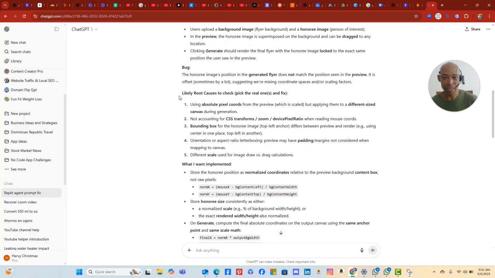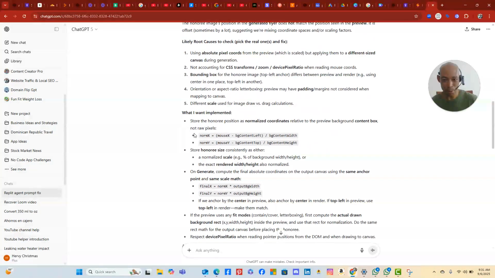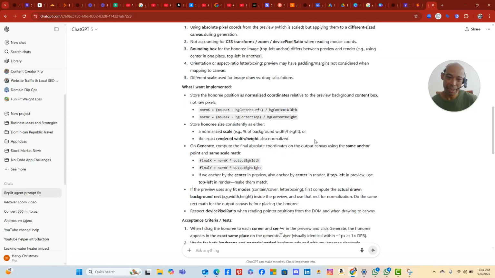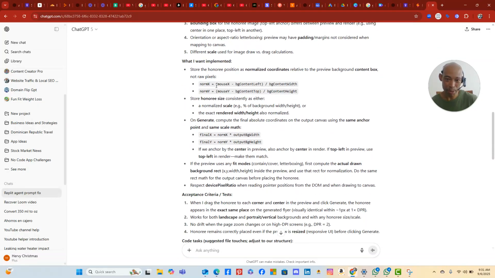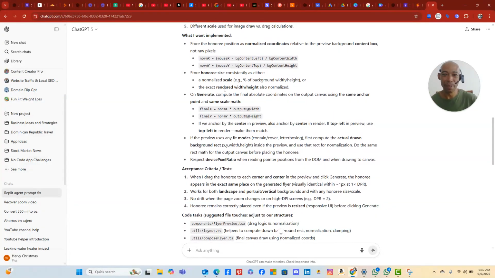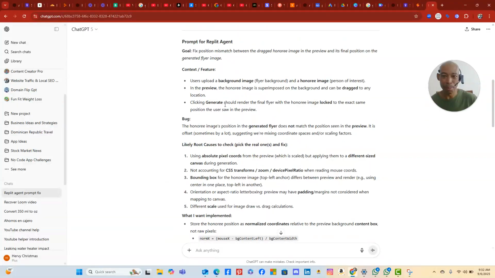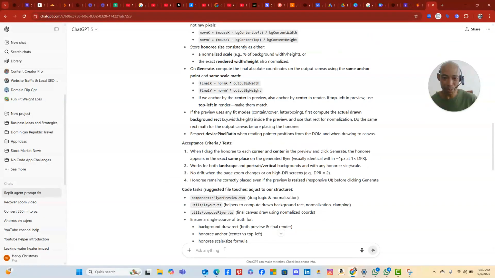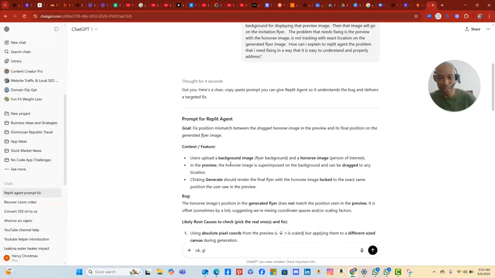Debug. So I'm going to say, okay, all right, this is the prompt, all of this? Okay, the goal. Fix position mismatch between the honorary image in the preview and its final position in the generated flyer. That's it right there. That's the prompt right there. The rest is just context and all of that. But remember, Replit already knows the context. And the bug part, the honorary image position, is a repeat of the prompt. Well, stating what the problem is.